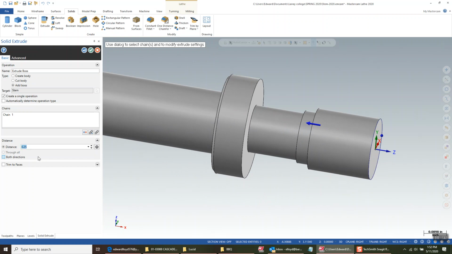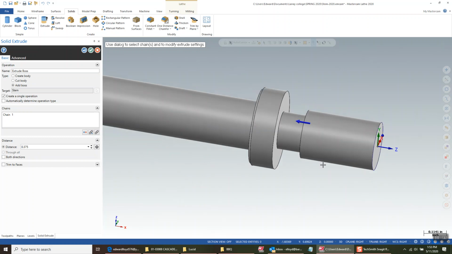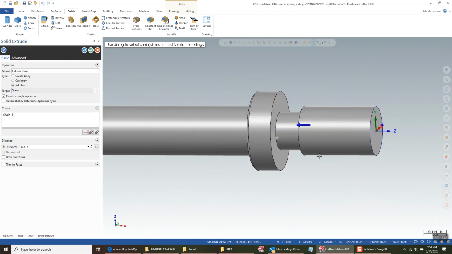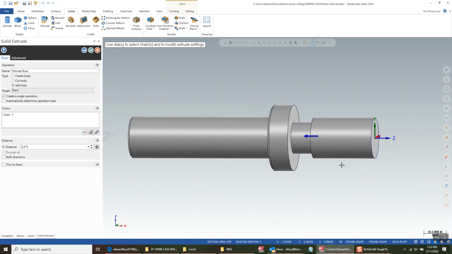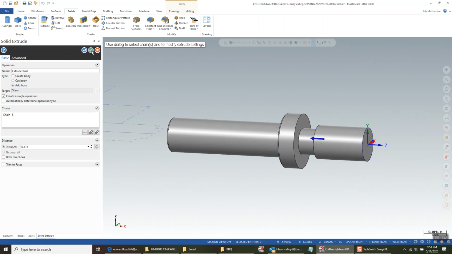Should have measured that first. Alright, so we'll go with 0.375. So unlike the step holder, on this one we are going to put a relief there for the thread because we do want to be able to screw that thread all the way in up to the shoulder if need be. So 375, and it should look like this, and then we'll hit a green check.